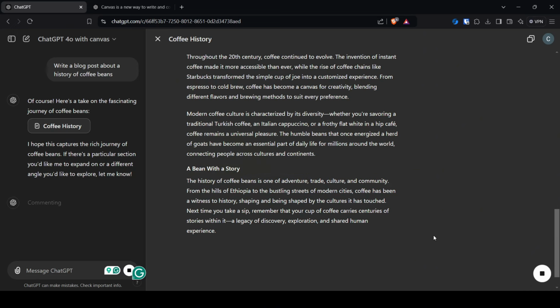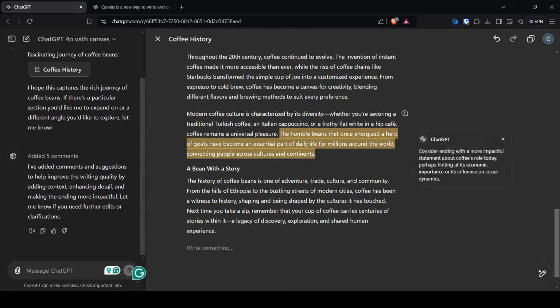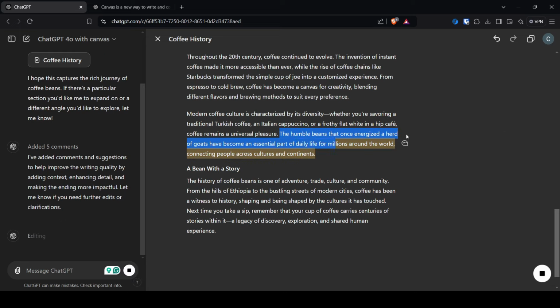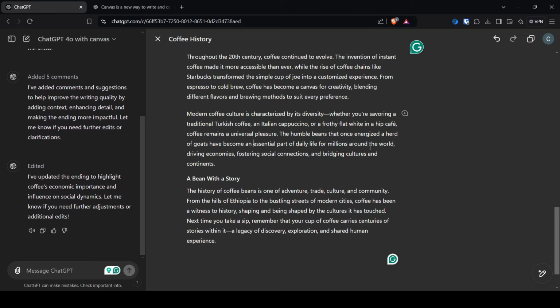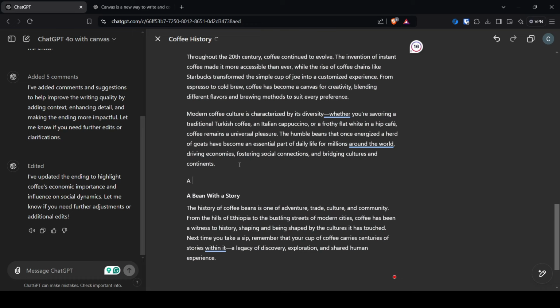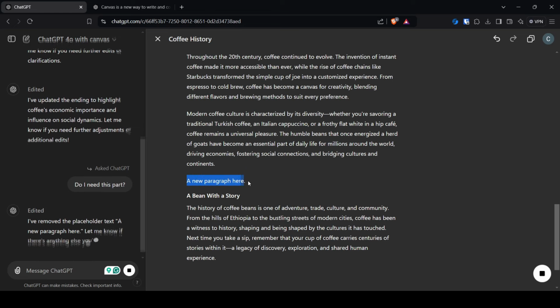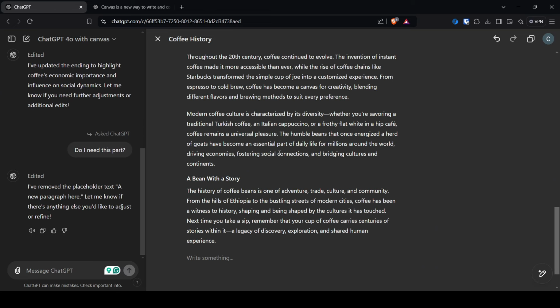Okay, so it highlighted this part. It says consider ending with a more impactful statement, and so on. And there's a button here that says apply. Let's see what will happen. It's applying, I think. There you go, it rewrites that portion of the text, and I noticed also that I can type anything here. For example, I can add a new paragraph here, and then maybe I can ask, do I need this part? So I can highlight the portion of the text and get suggestions for that part. Let's see what will happen. And ChatGPT removed it. Very nice.